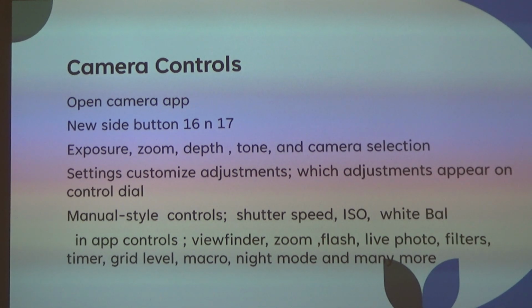And then the manual control, this is for you guys that want to take professional type photos. If you're not into that, you just want to take a quick snap of your grandkids or your cat or your dog or your dinner, you stay in the auto. The manual allows you to change your shutter speed, your ISO, the white balance, and there are in-app controls such as a viewfinder, zoom, flash, live photo, filters. There's a timer, there's a grid, macro, night mode, and many more features on the physical phone.